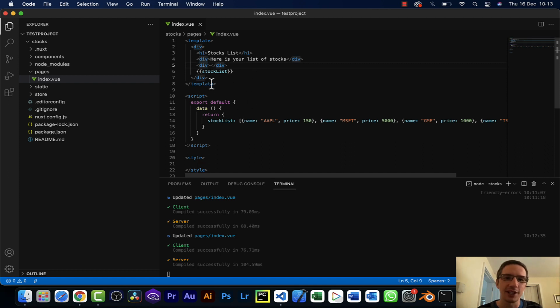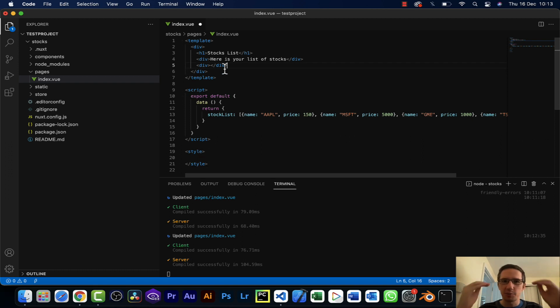So what I want to do here is get rid of this and display the stocks, one under the other. I want the name and the price. So what I'm going to do here is put in a for loop. If you don't know what a for loop is, don't worry.